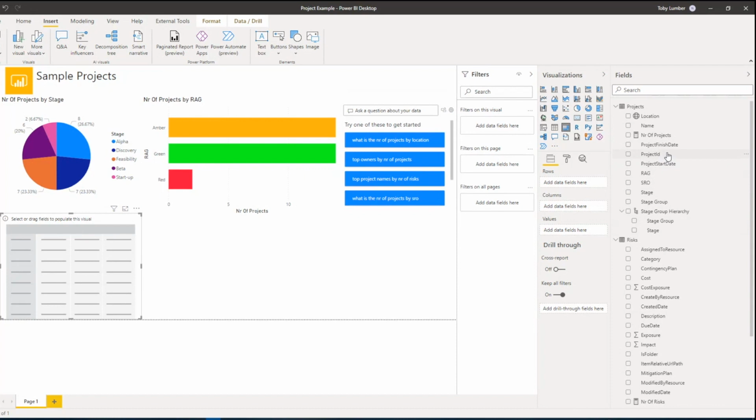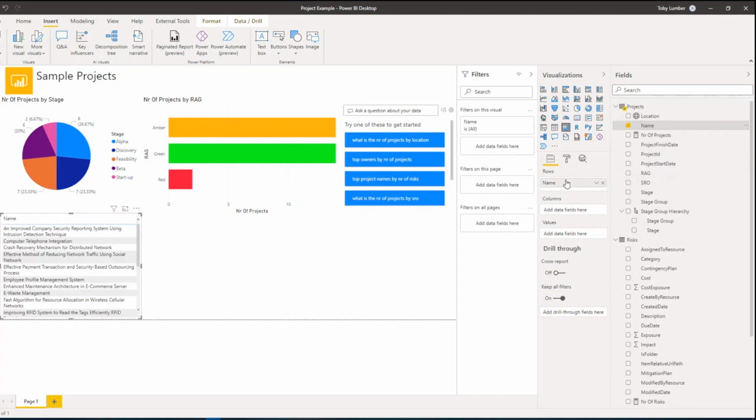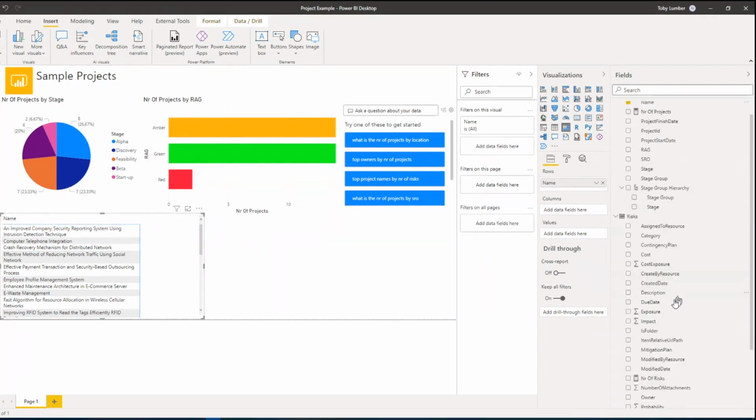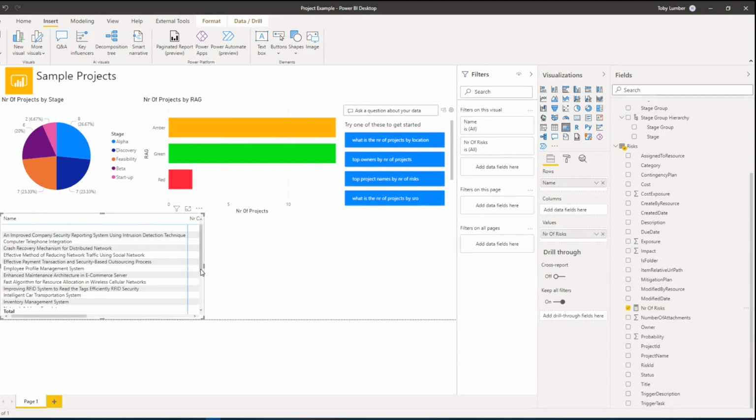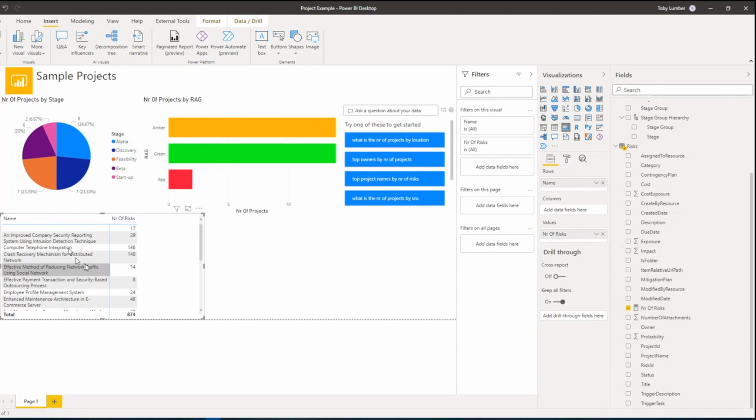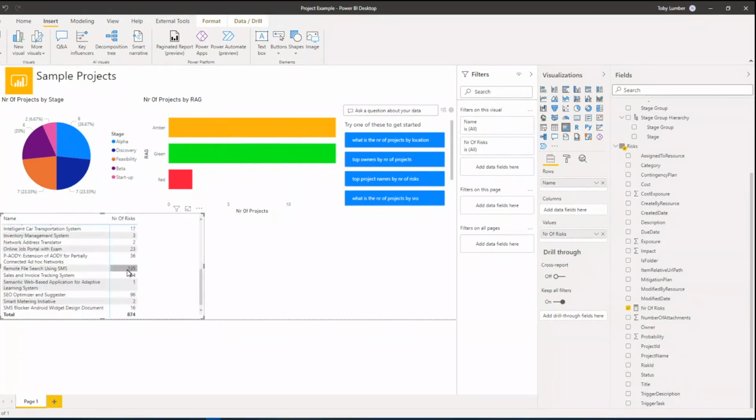First thing we do is drag some information in. So let's drag in our project name. Where is my name? There it is. So that is essentially in rows, and we can see each of our project names over here. But then we want to see the number of risks in our values. Drag that. Let's just drag that over a little bit over there. So here we can see for each of our projects how many risks each of them have.